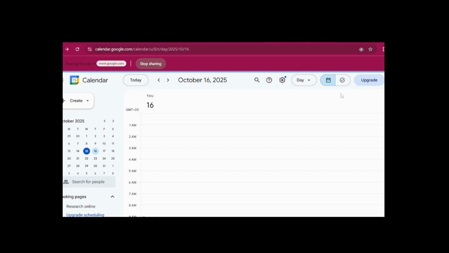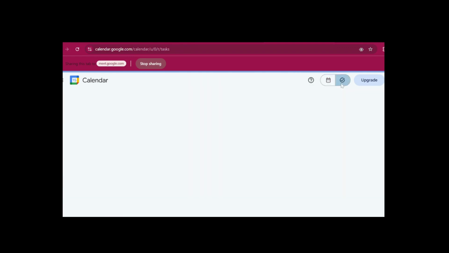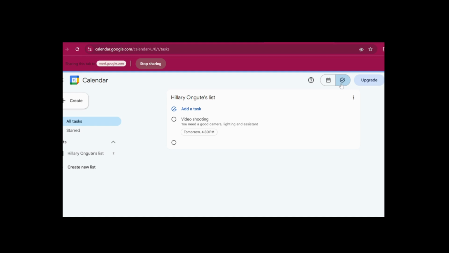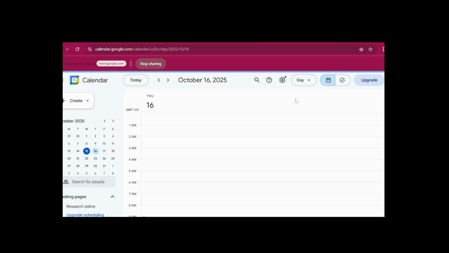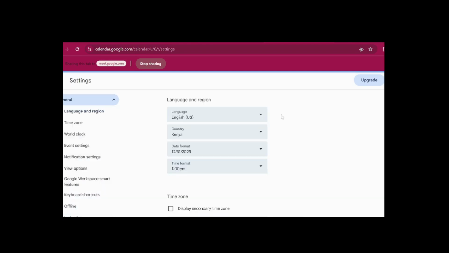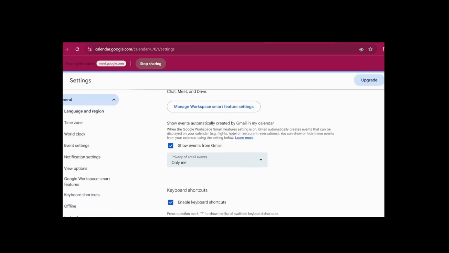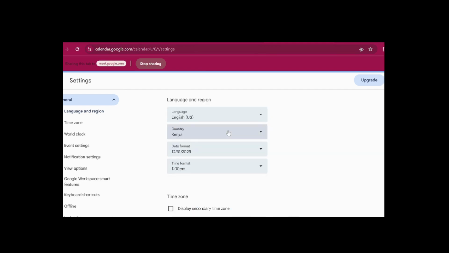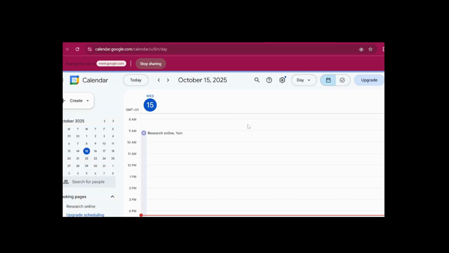So you can switch from calendar view to task view. You can navigate from October to other dates. You can even change the settings, how they appear. You can make more changes on the settings and so on. So this is a very useful tool. You just need to learn more about it. You get to learn by doing.